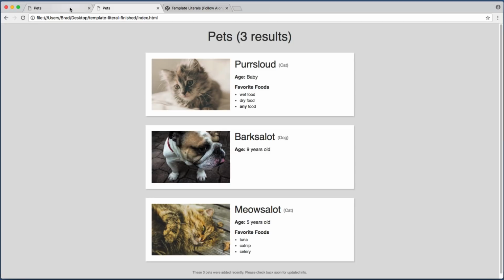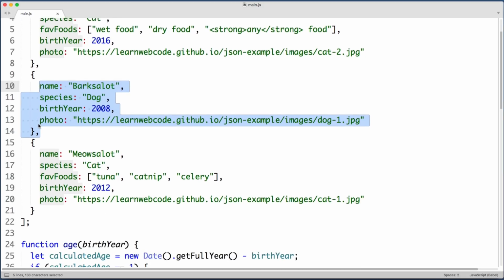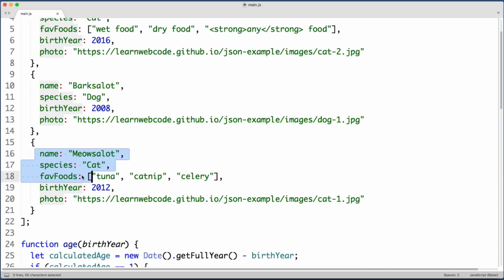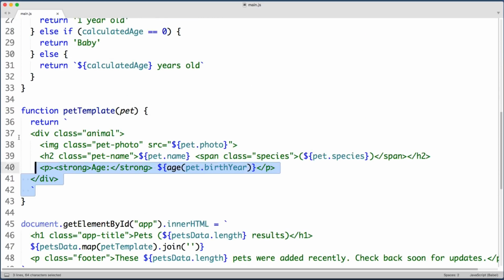So jump back to our project, and back in our code, up at the top in our JavaScript, you can see the first pet object has a property named favFoods, which is an array, right? It contains 3 of their favorite foods. The second pet does not contain that property, but the third pet does. So we need to update our pet template, this function that returns a div with a class of animal. Let's update this to output favorite foods accordingly.